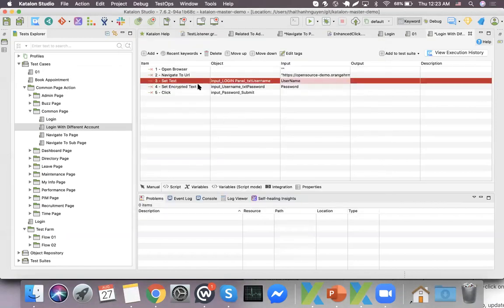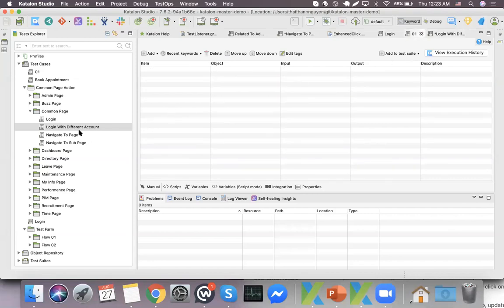Okay. And then when you go to another test case, for example, I want to call this test case, login with different account, into this test case.